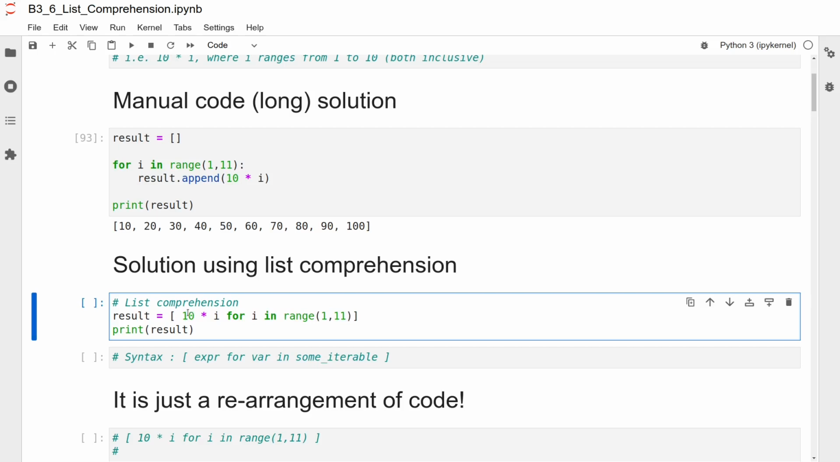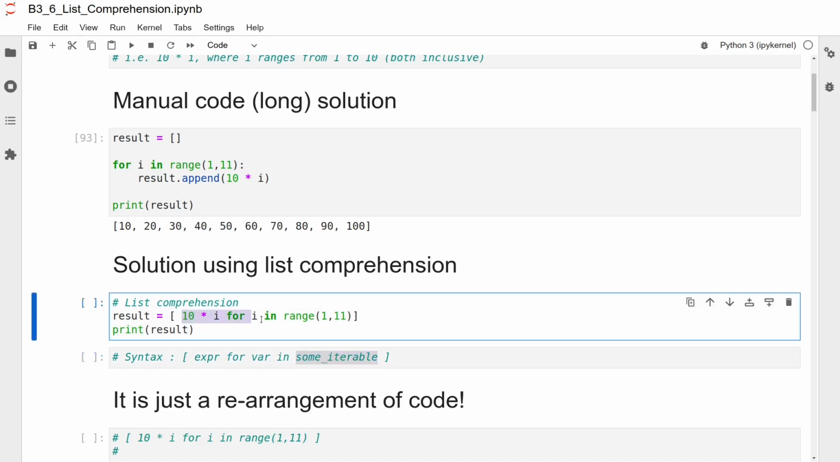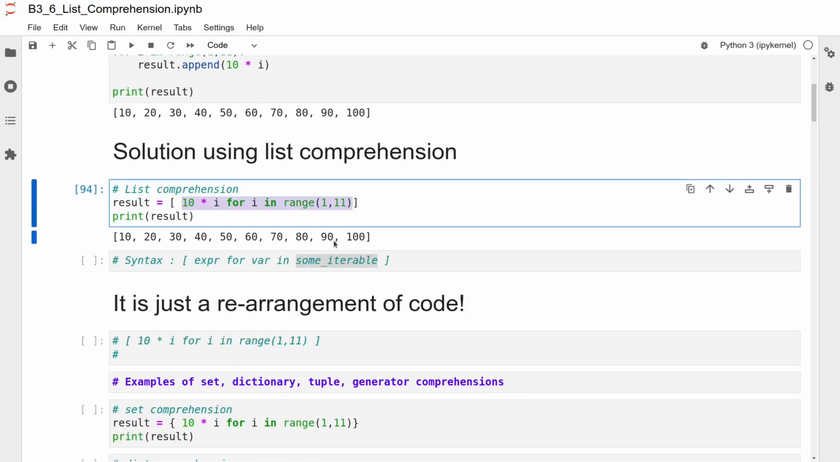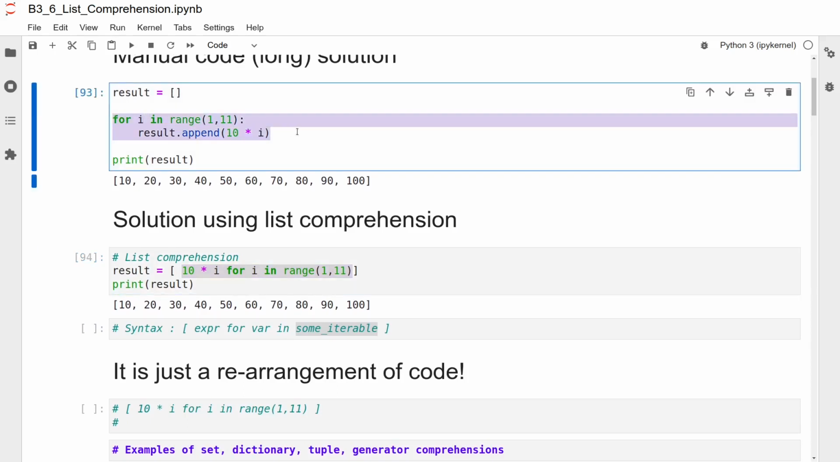So the way I write it is some expression and then for I in the required range. It could be any iterable here. The general structure is some expression for variable in some iterable. So when I do that, basically I get the same result. List comprehension code is very much just a rearrangement of this for loop code.